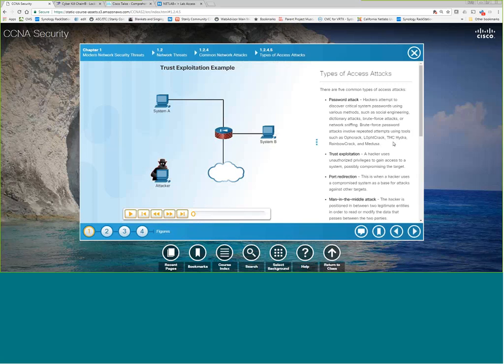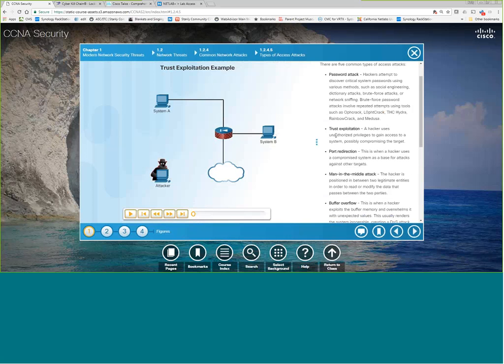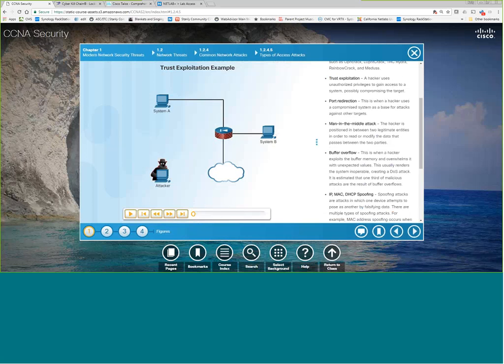So, password attacks, when you try to guess passwords or break them through brute force. Trust exploitation, when you gain access to one system that is trusted by another system and use that to pivot. Port redirection, man in the middle.